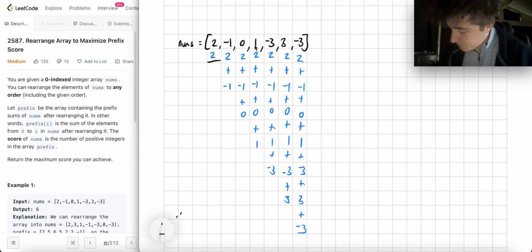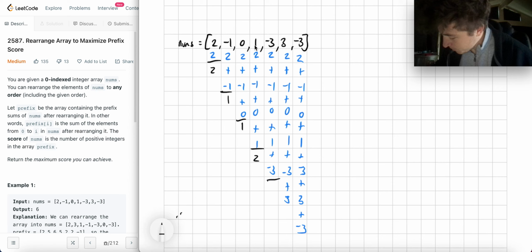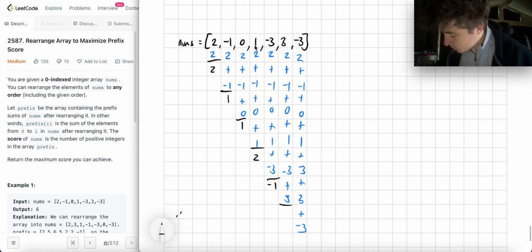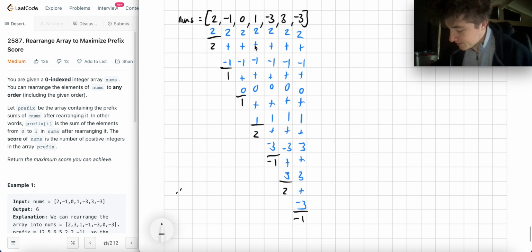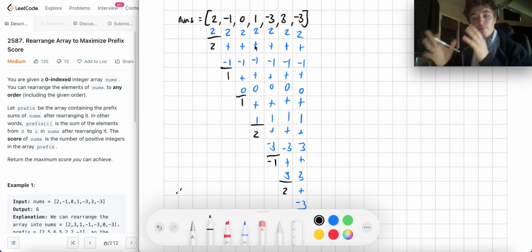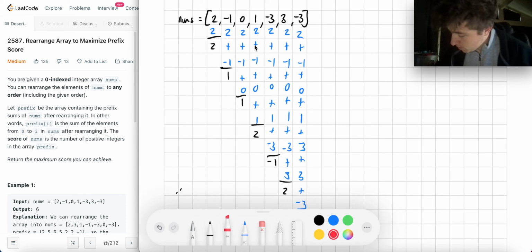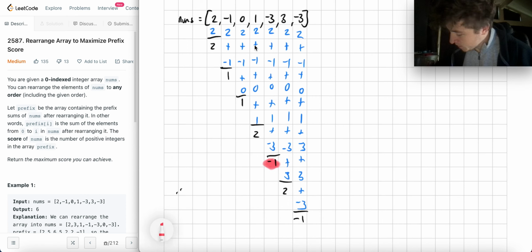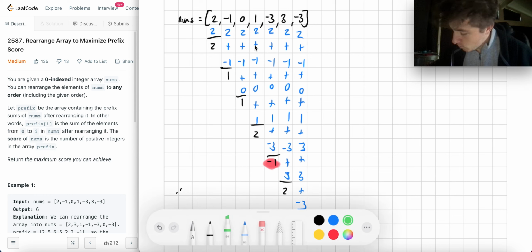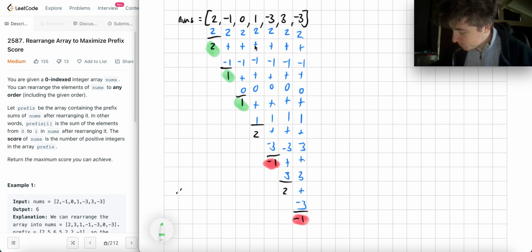So this has value 2. This has value 1, this has value 1, this has value 2, this has value -1, this has value 2, this has value -1. And then if we looked at these, the score is the number of prefix sums that are positive. So only this one and this one don't meet the condition, while this prefix sum is positive, positive, positive, positive, positive.